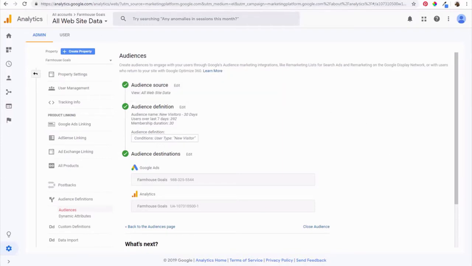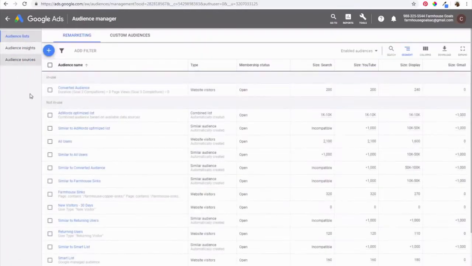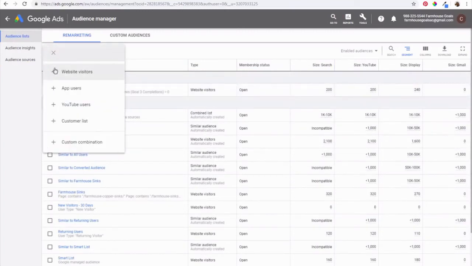So we're going to come back to Google Ads here, where we opened up our audience manager. So our audience source right here says Google Analytics for farmhouse goals. We're going to come up to audience lists. Now, when you click on remarketing, you can create remarketing audiences for website visitors, app users, YouTube users, and then if your account is eligible, then you can upload a customer list. I believe you need to spend $50,000 or more in your account before you can do this, so it's really for more advanced advertisers. People who are spending a lot of money in Google Ads can upload their email list or a buyer's list or any list of emails where you collected data from your customers, and then you can target them in your campaigns as well.